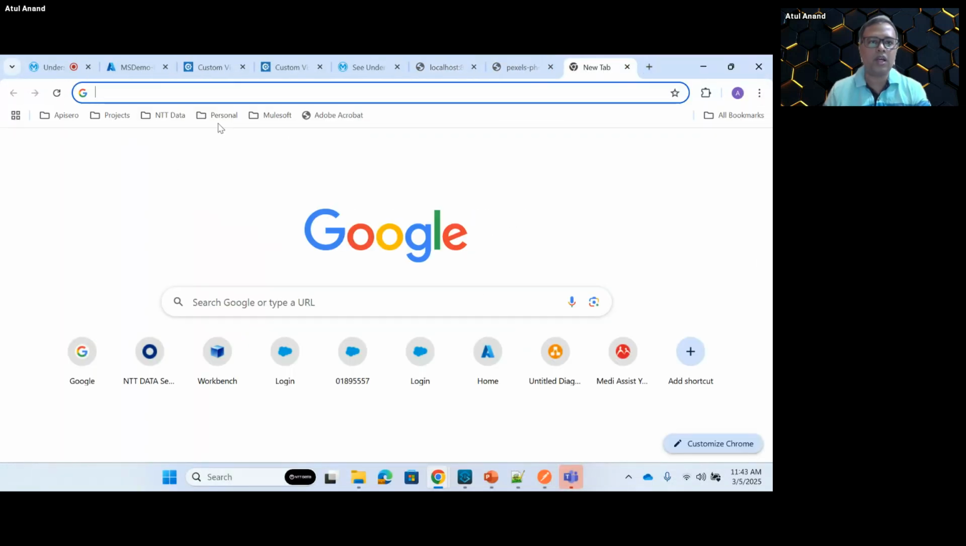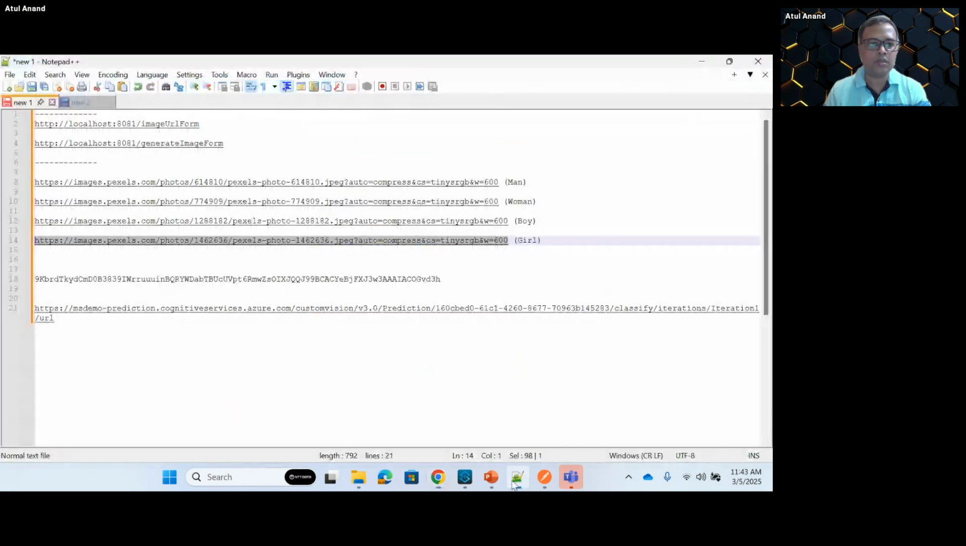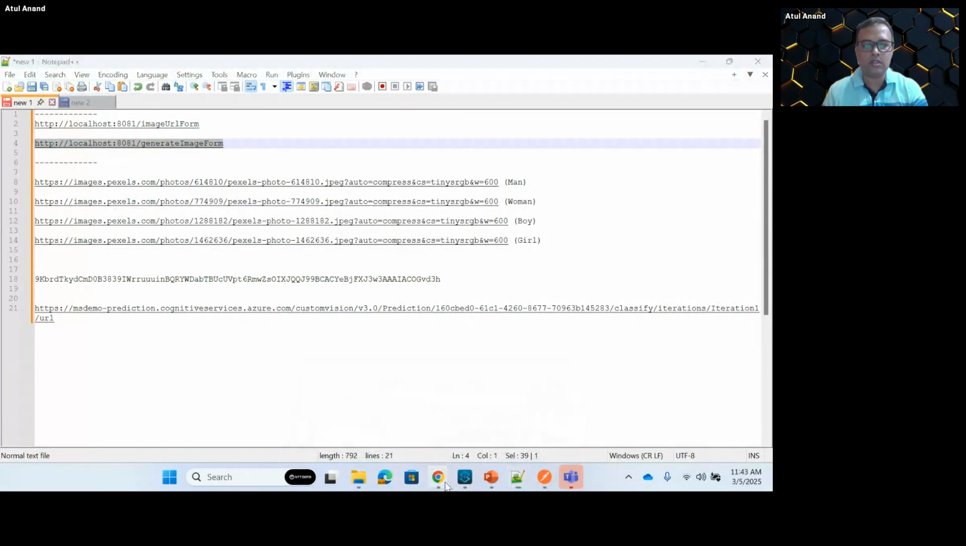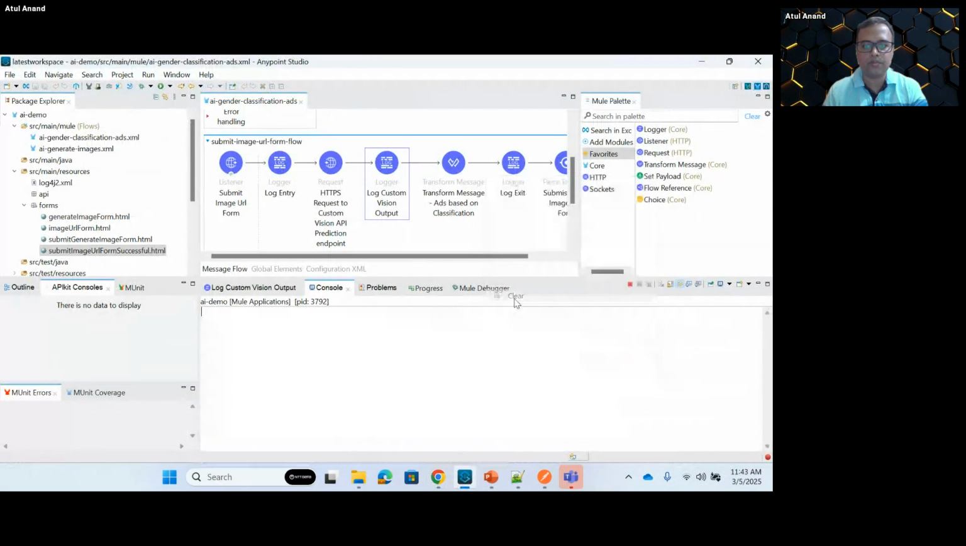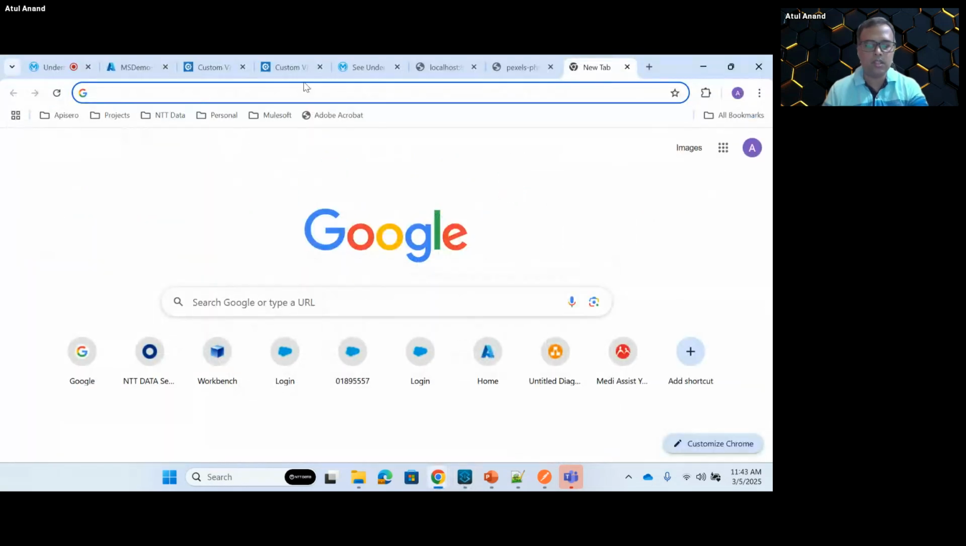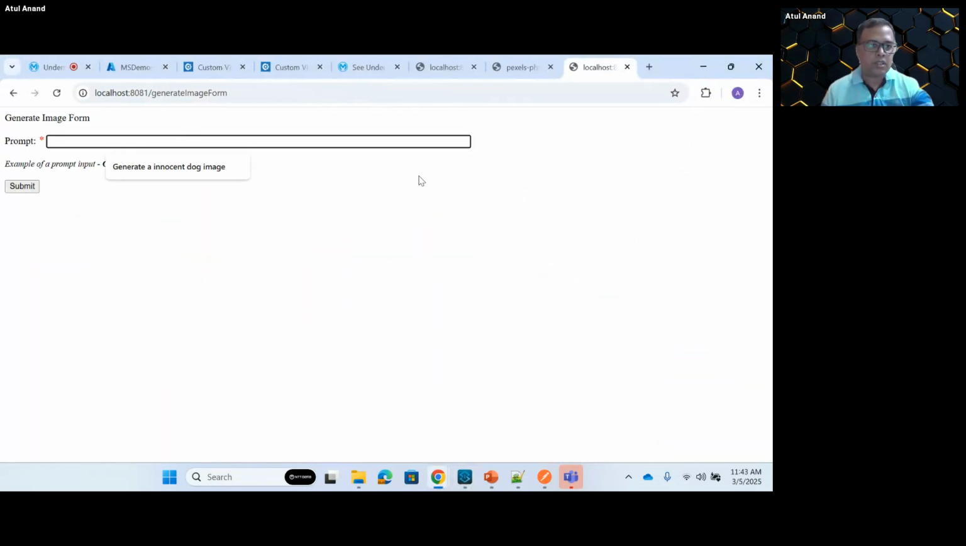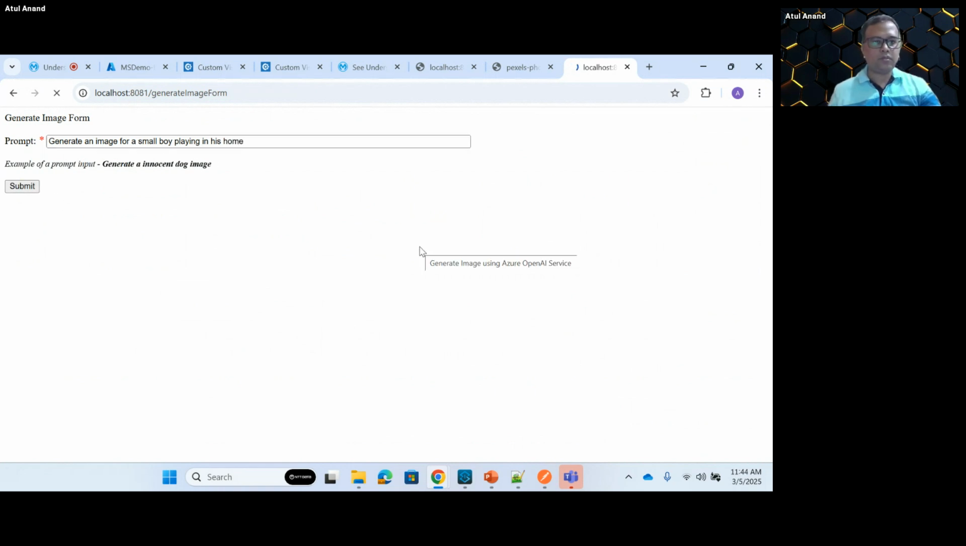Okay. So there was one more thing. Using generative AI, I created a generated image URL. Let me show that to you also. I have to clear my console. I will be capturing the image URL. So this is similar to generative AI. I will ask it to generate an image for a small boy playing in the zone, something like this.